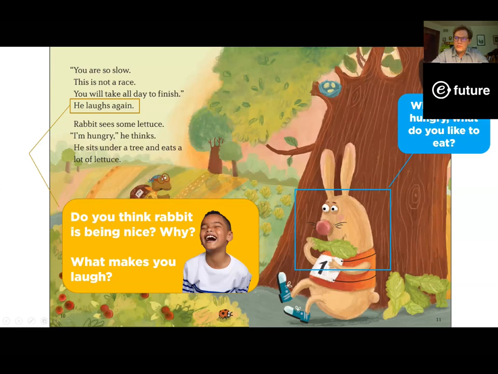Okay. So we learned this key word. What is this green thing? Rabbit likes to eat lettuce. When you're hungry, what do you like to eat?